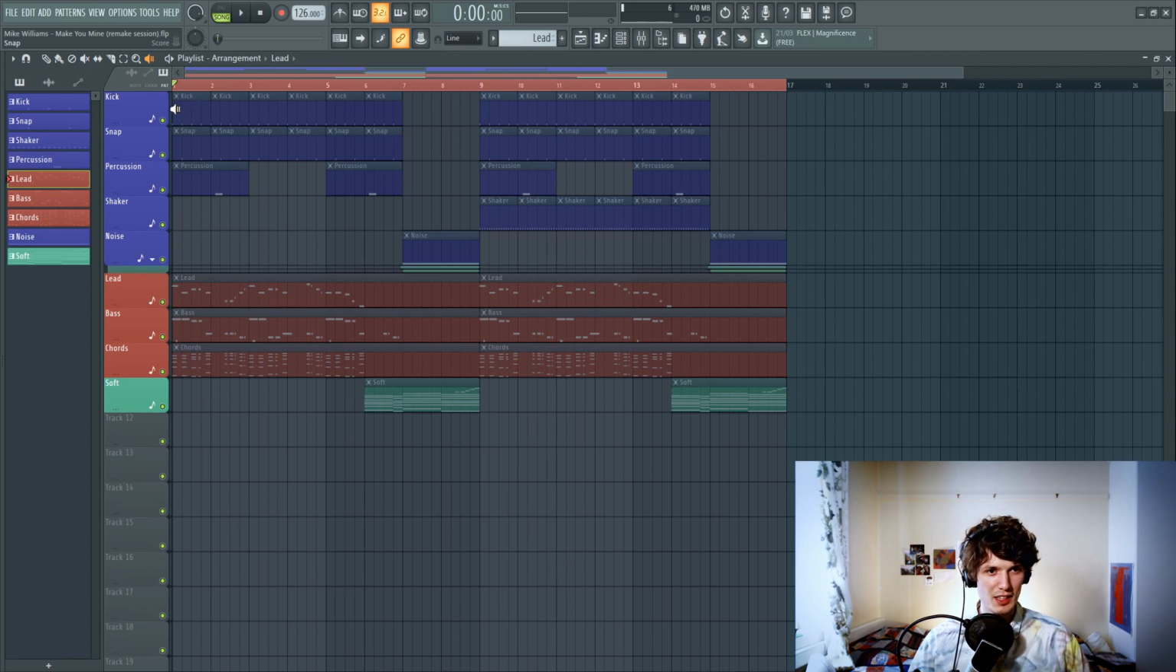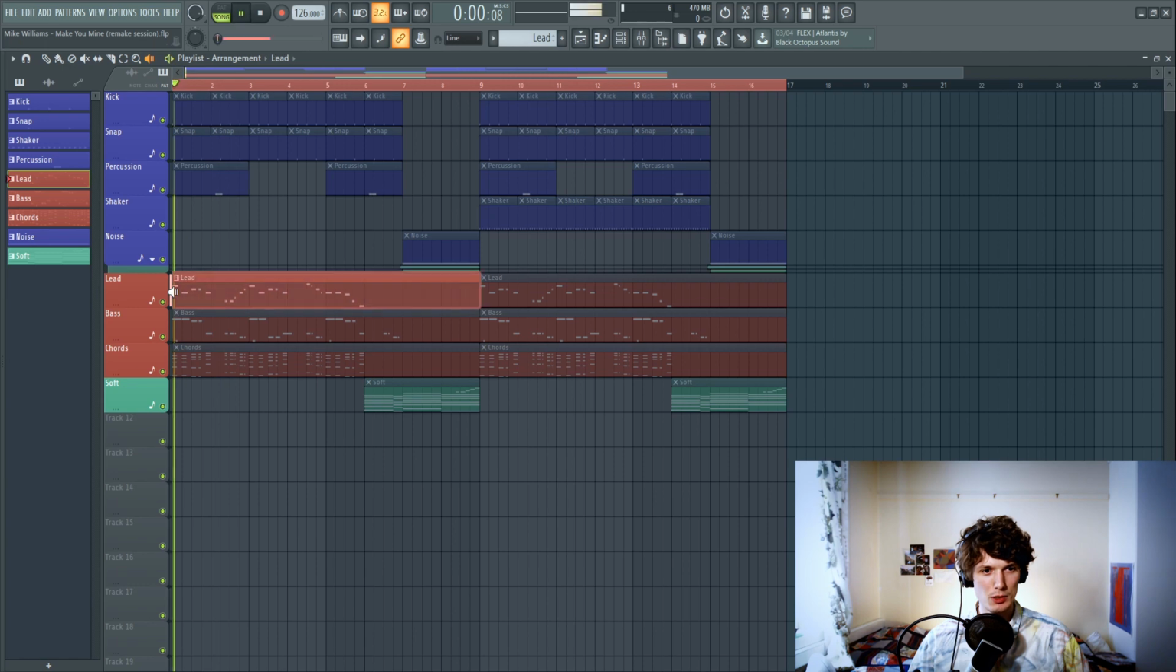So this is the kick sound. This is a snap. So you can hear I already added some reverb on the snap. This is a percussion sound. And here we have the lead sound.